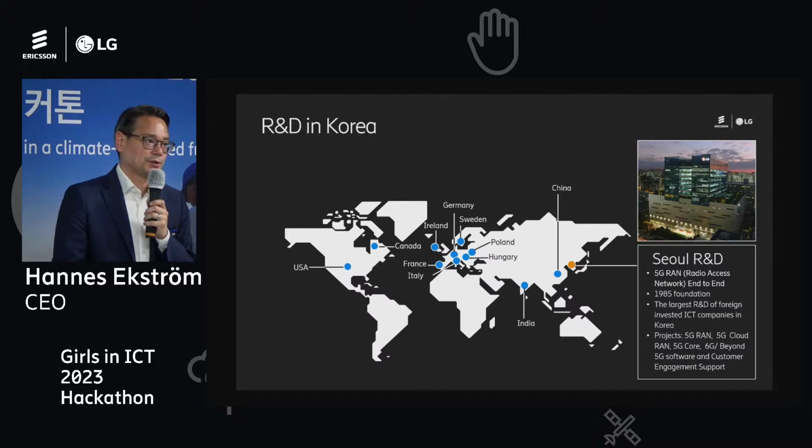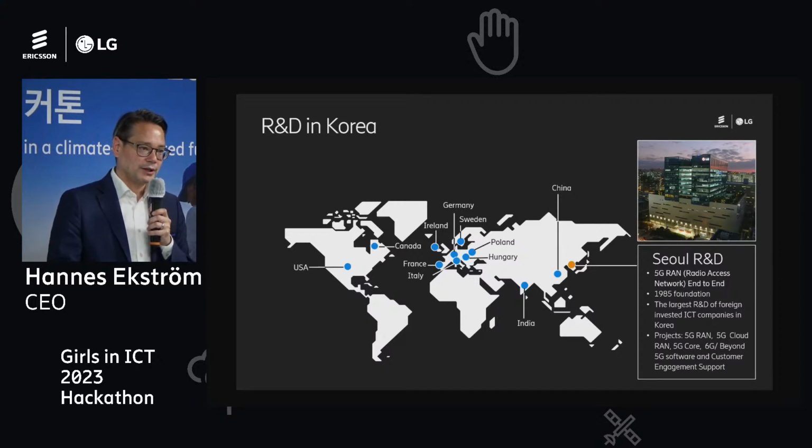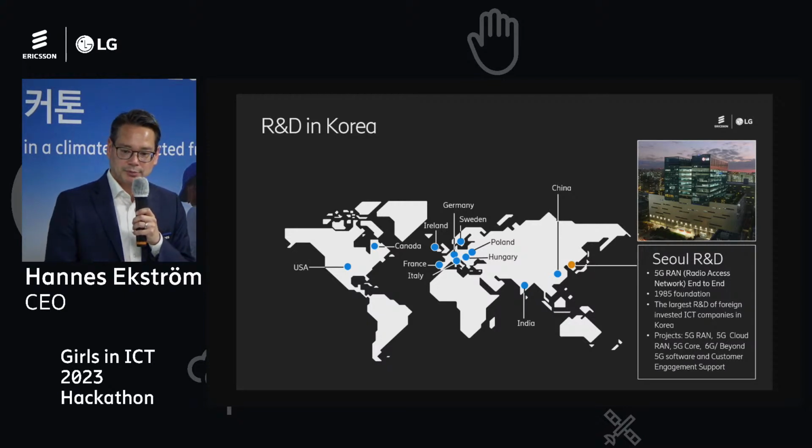I should mention as well, it's a very sizable operation that we have here. So we are actually the largest foreign company. This is the largest ICT investment of any foreign company in Korea that we have here. So our commitment to this market is very strong.